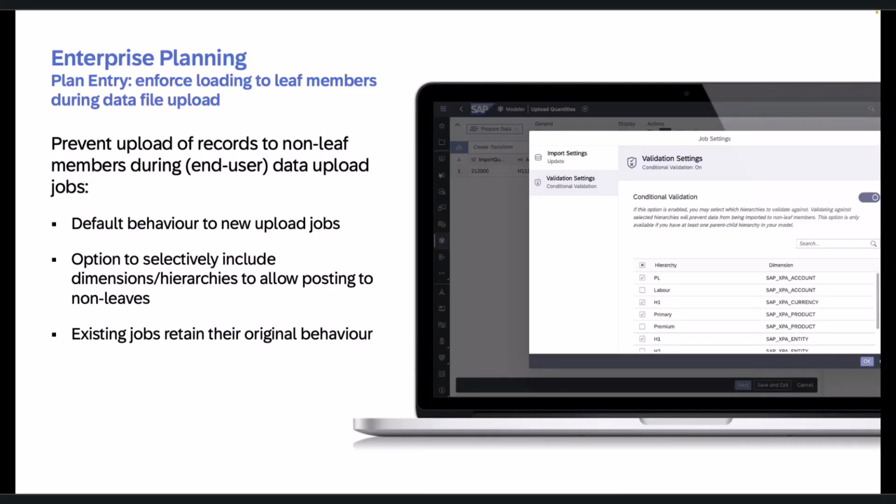With this quarterly release, we've made some updates to our end user upload functionality. Specifically, we can now enforce a restriction that any data imported via the file upload will only post to leaf members, and records trying to post to nodes or consolidated members will be rejected.